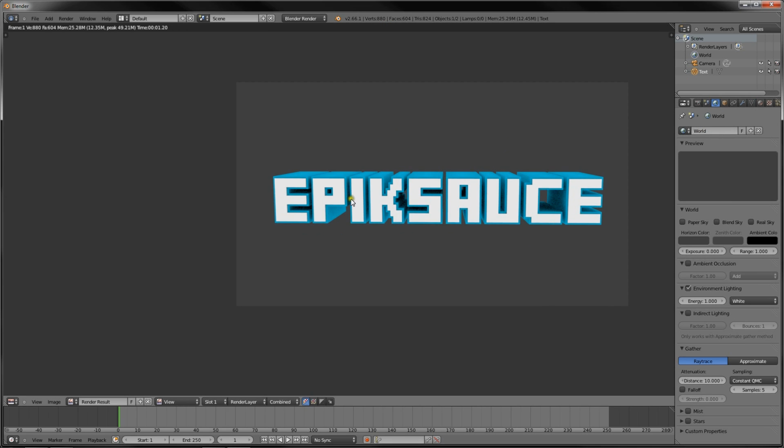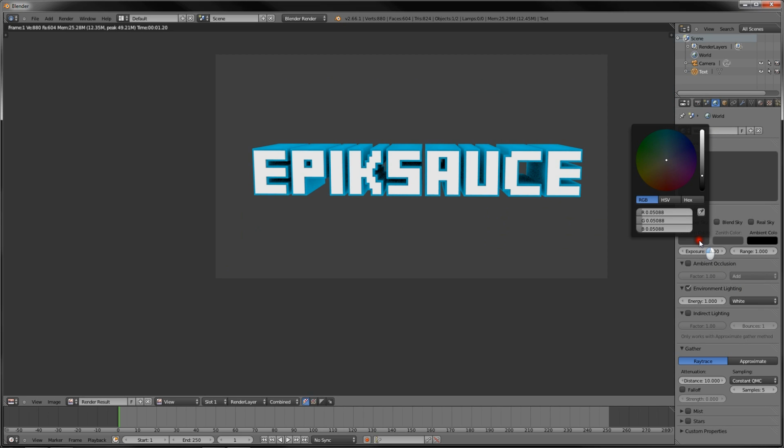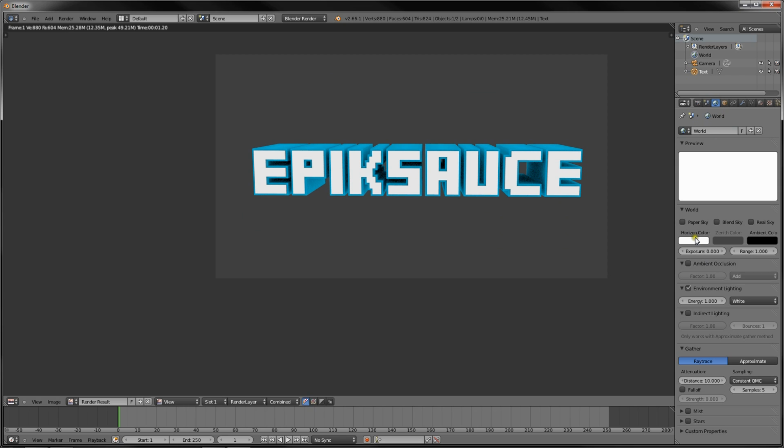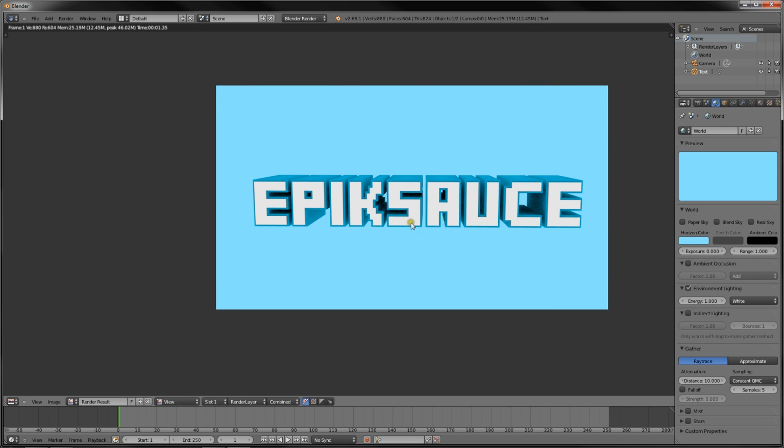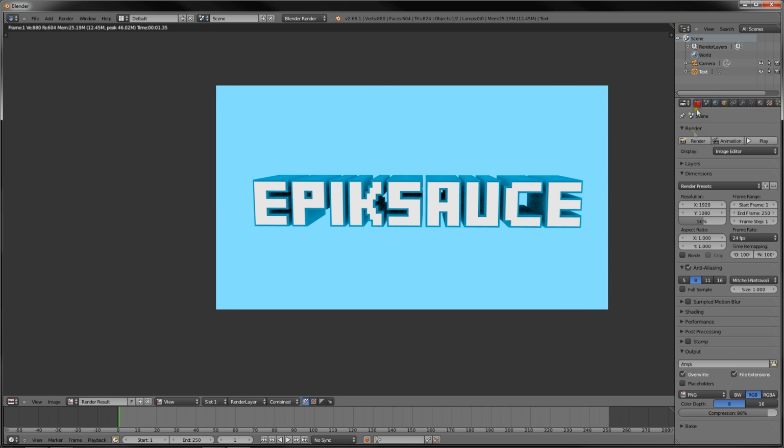The background is gray, so we can make that a light blue if we want by just changing the horizon color to light blue, just like that. And if we press render, we've got our background color changed. In the render settings, we can change the resolution here. It's at 50% of full HD, which is 1920 by 1080. Let's put this at 100%. It renders as a PNG, not a video file, but we'll get into that later.